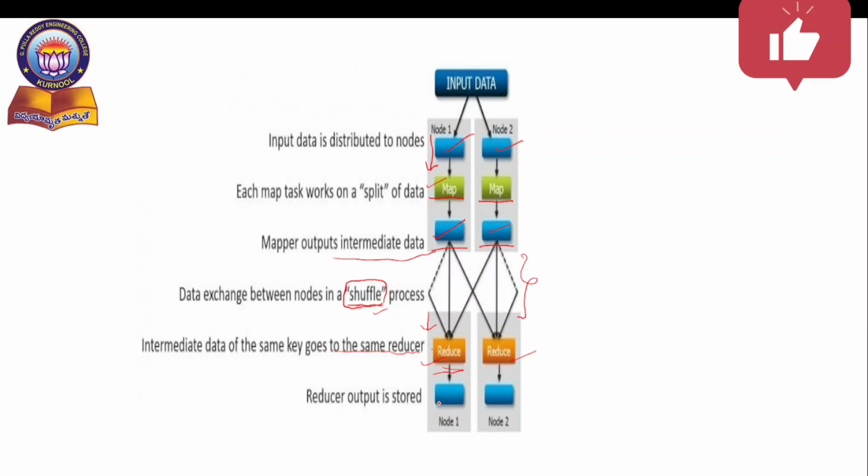Once the reduce gets input, it processes the data and generates the required output, and the output will be stored in the same node where it has been processed. For example, reduce 1 has generated output data, and that data will be stored in node 1, whereas the data generated by reduce 2 will be stored in node 2. So this is the entire process of a MapReduce task at a glance.